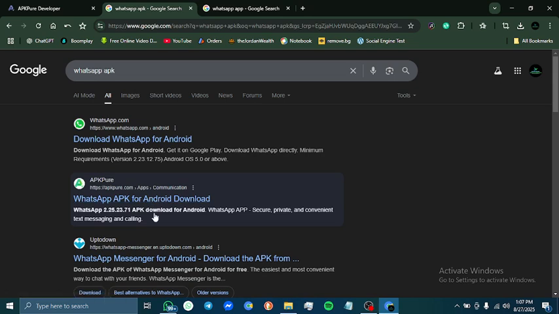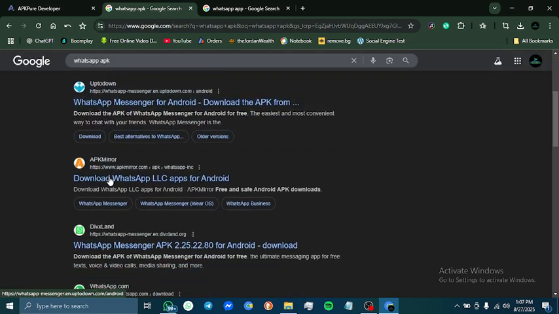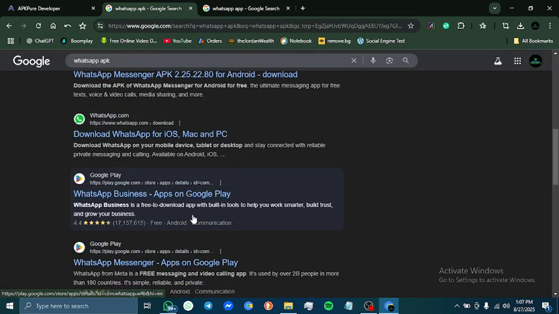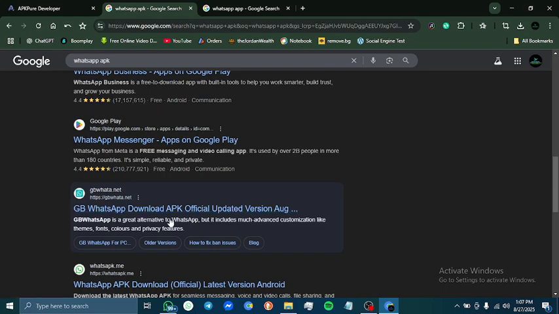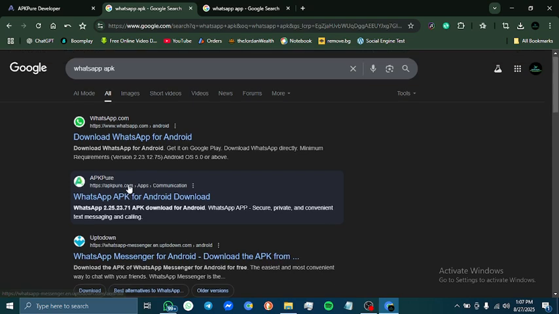So APK Pure is one of the most popular app stores, and it is very convenient for you to get your app over there, especially if you would want a lot of downloads.